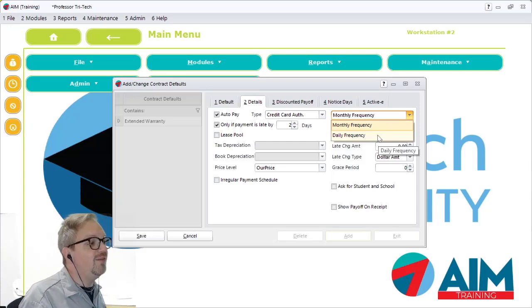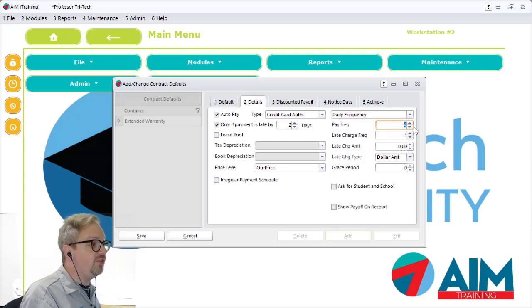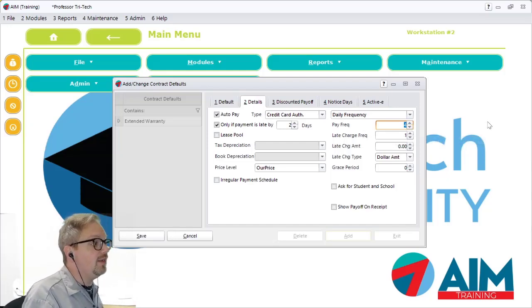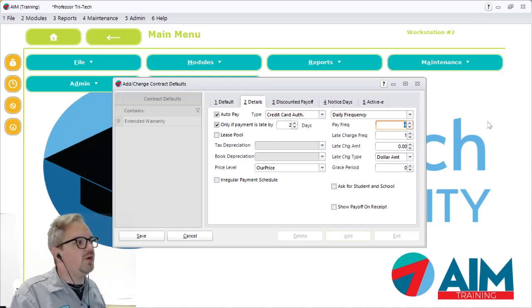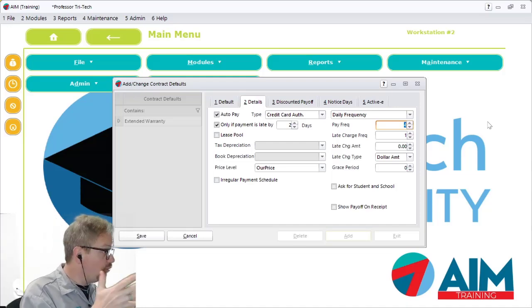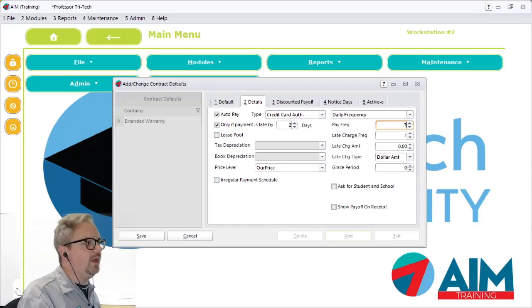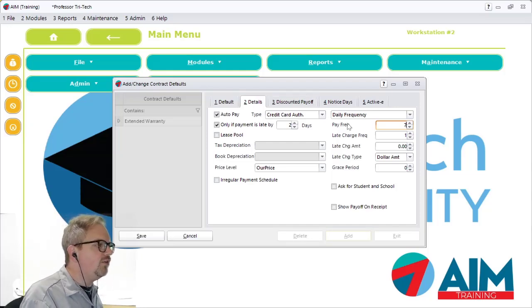If you switch this to a daily frequency, then this is just how many days go in between every payment. Now, if you are using a long-term contract for essentially a weekly rental, you certainly can do this. You would just make the frequency be daily with a pay frequency of 7. So just kind of keep that in mind if you are wanting to set up, say, for example, a weekly piano rental or a weekly heavy equipment rental or whatever it might be. Let's go ahead and just switch that back to monthly and 1.